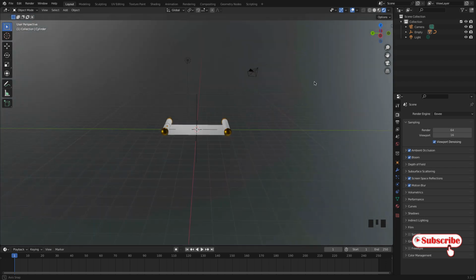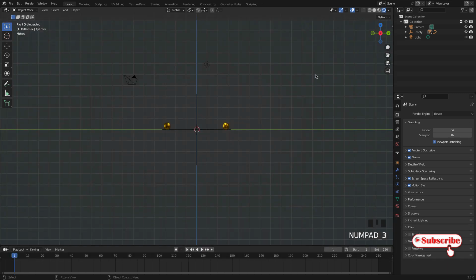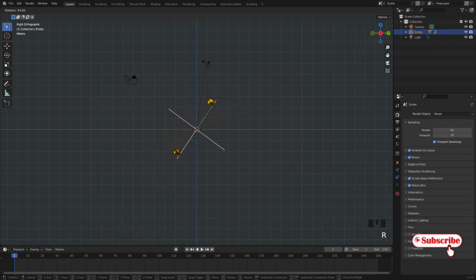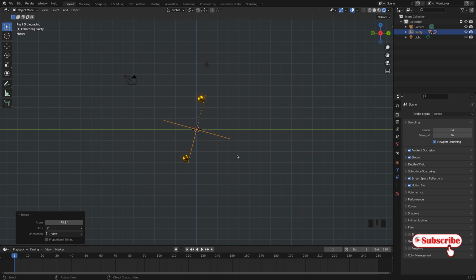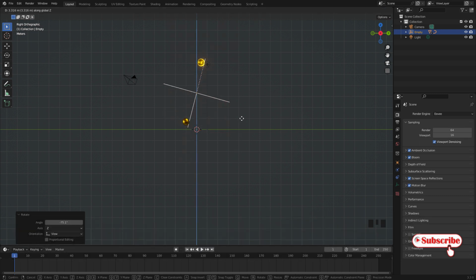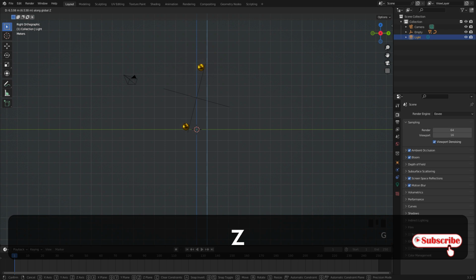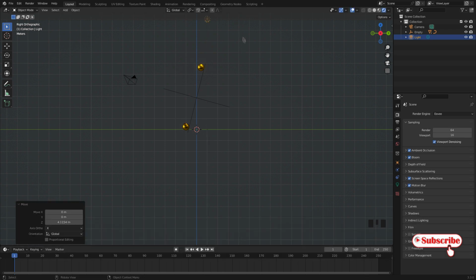And let's rotate along this way. Yeah. Select this empty and rotate this and grab along the axis. Move this light somewhere. Okay.